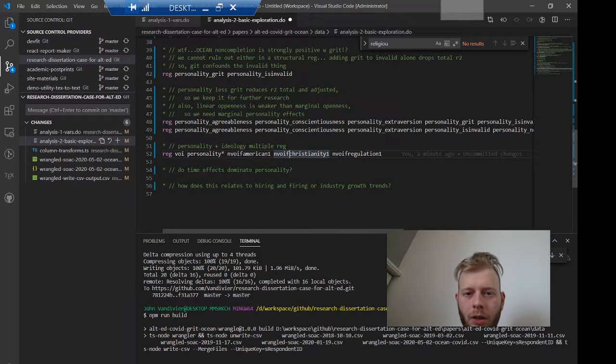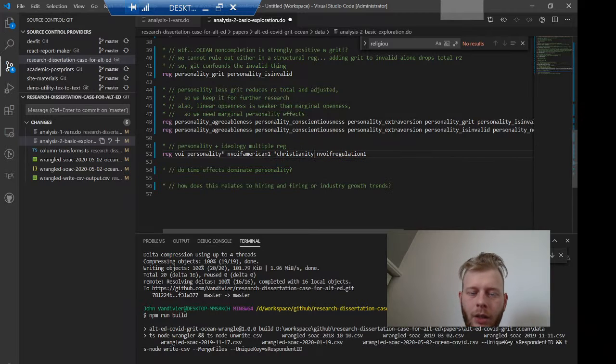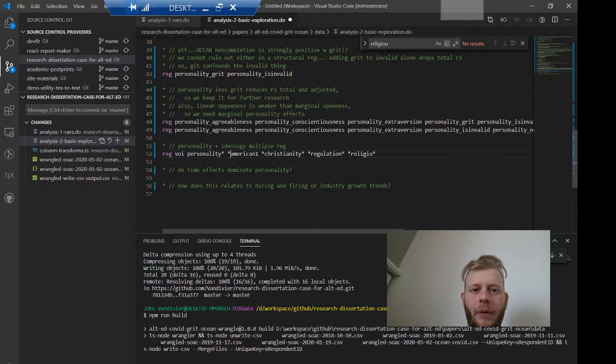And let's just add in the non-linears. So we have Christianity, regulation, religion. I'm not sure if it's religion or religious, so we'll do religio. Personality, American. This would be sort of like the grand reveal, at least as far as the basic exploration is concerned.